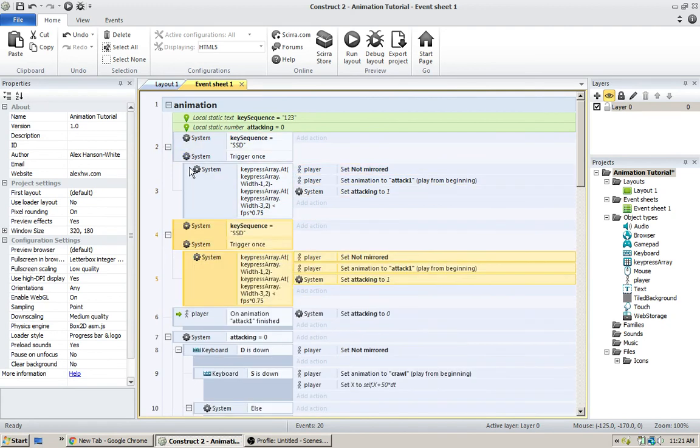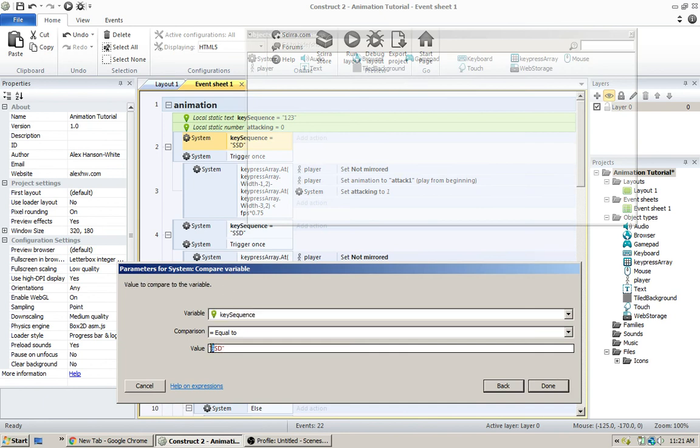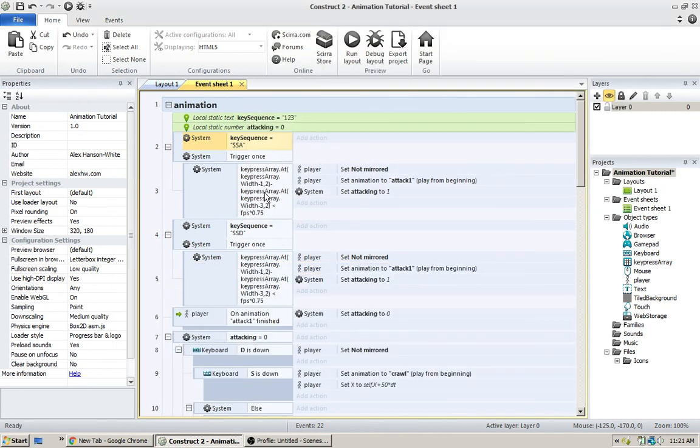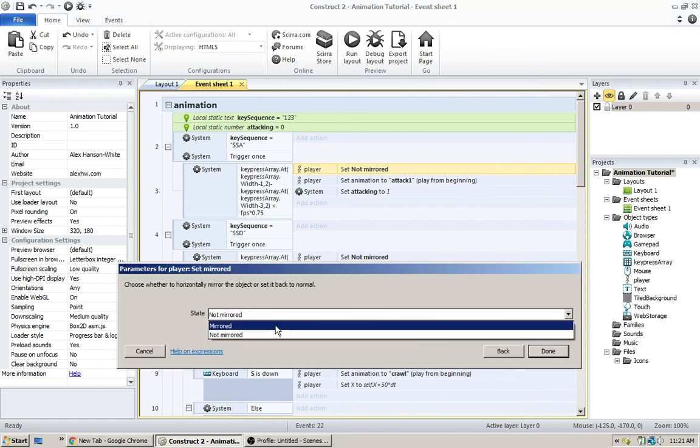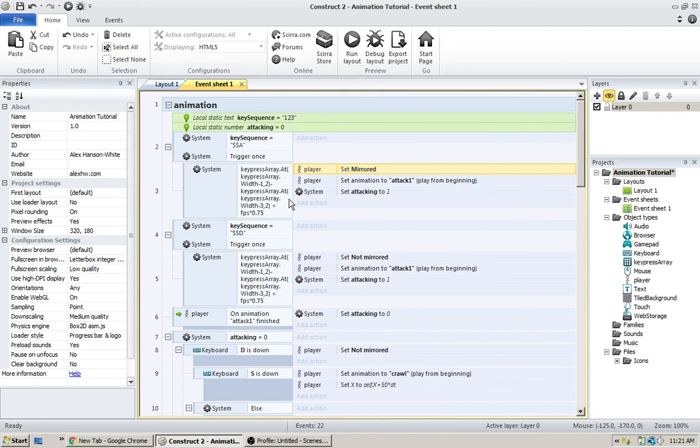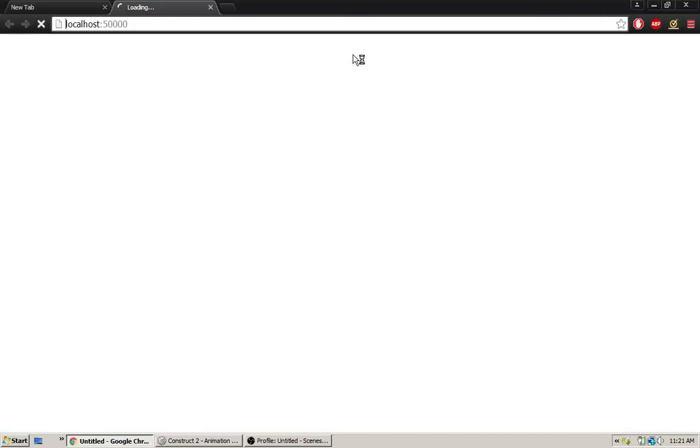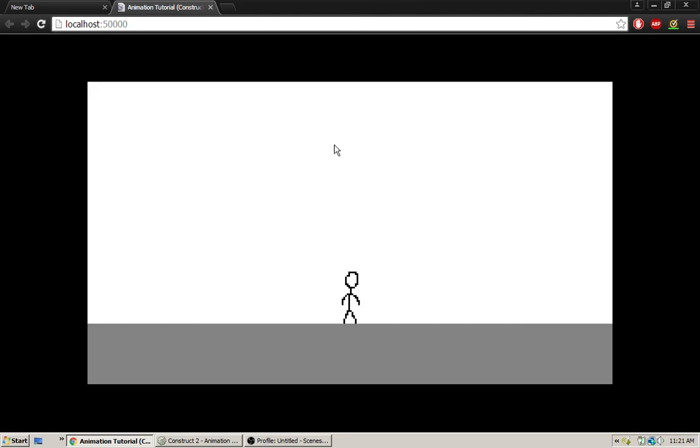So let's copy that, not mirrored, over here, and then let's duplicate this and change this for the left side. And then change this to mirrored. Down, down, left. So now he faces left. Down, down, left. Down, down, right. Down, down, left. Down, down, right.